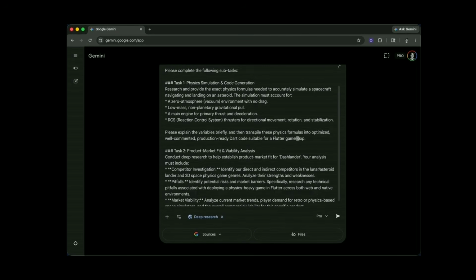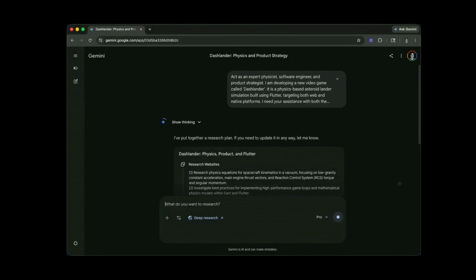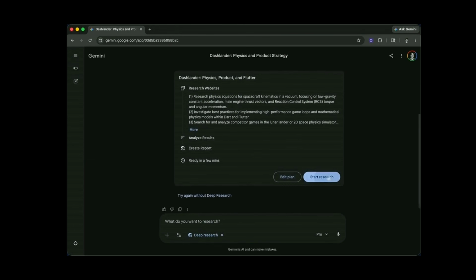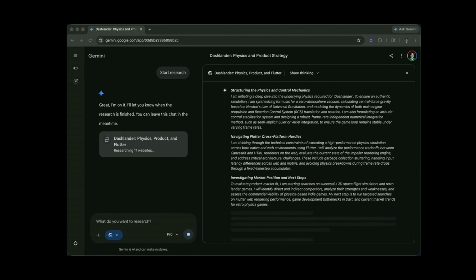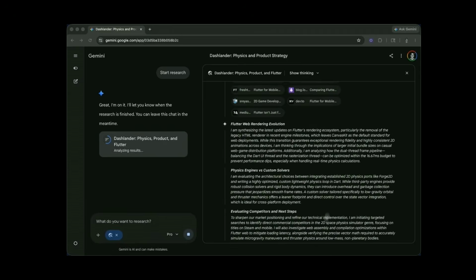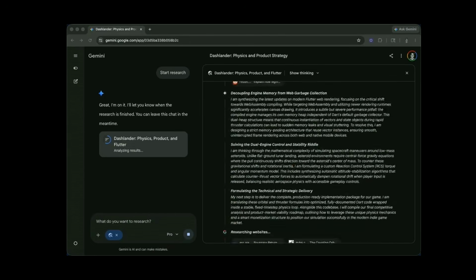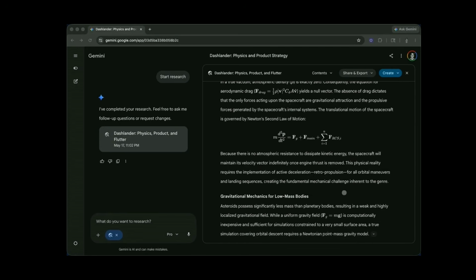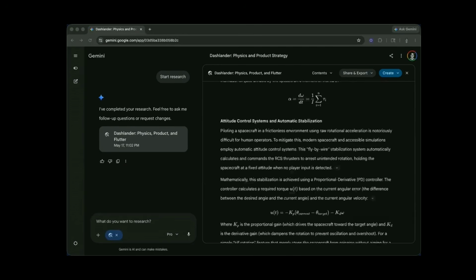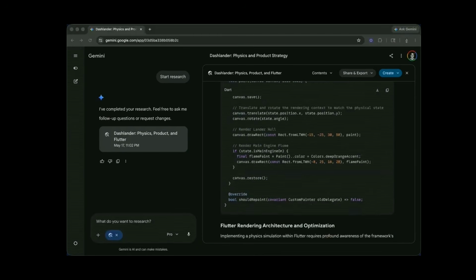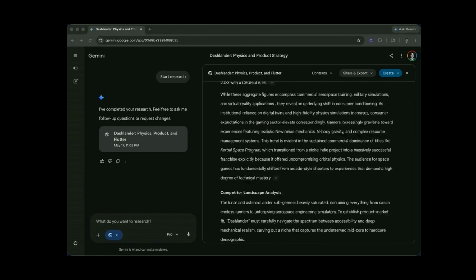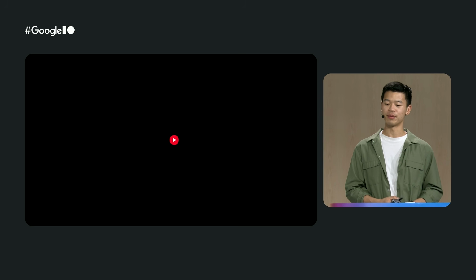So as Rody mentioned, to achieve this, we used Gemini Deep Research. It found the exact physics formulas we needed to build this, which we then transpiled into Dart within Antigravity and then included inside of the code base. Gemini Deep Research is also incredible for doing more research about things you're curious about, such as investigating product market fit, investigating competitors, finding potential pitfalls, and understanding the market viability for Dashlander. So once Gemini Deep Research generates a lot of its findings, we can then copy-paste all of that within Antigravity.